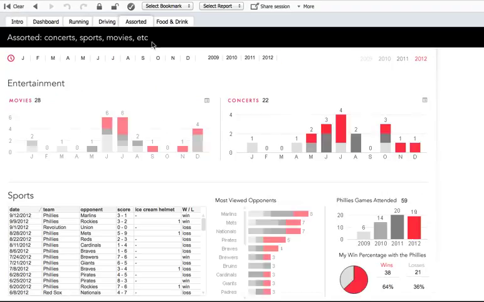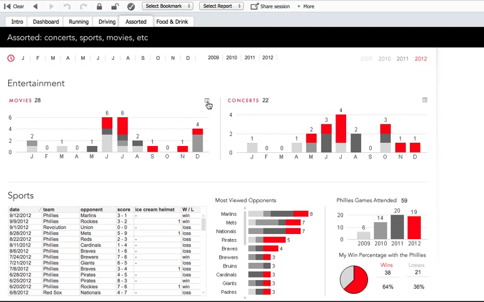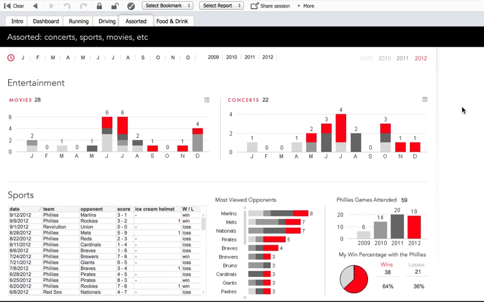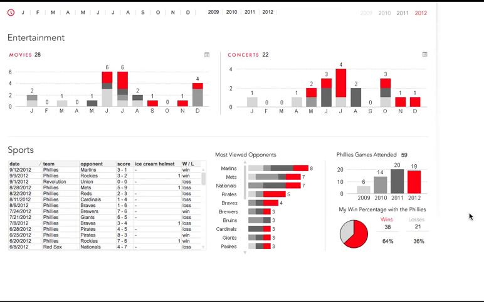Now the Assorted tab keeps track of a few other things. The number of movies I went to, the number of concerts I went to. You can click the little table icon and you get a table, and if you click the little chart icon, it'll take you back to being a chart. It also keeps track of Phillies baseball and some other sports, the games I've gone to, which opponents I've seen the most, and when I am in attendance, what's my win-loss percentage.